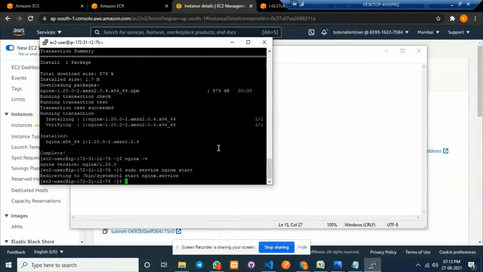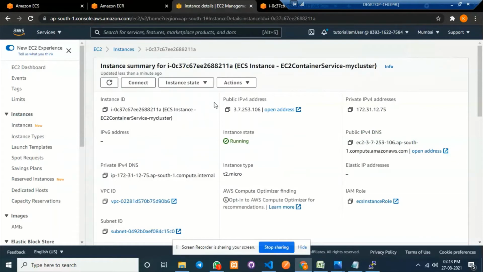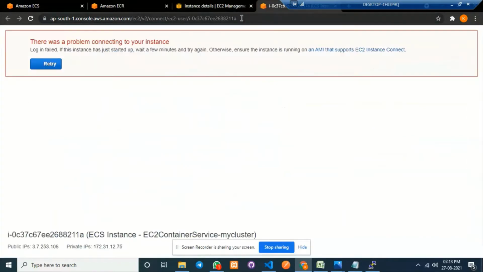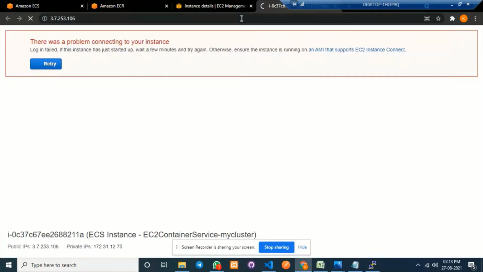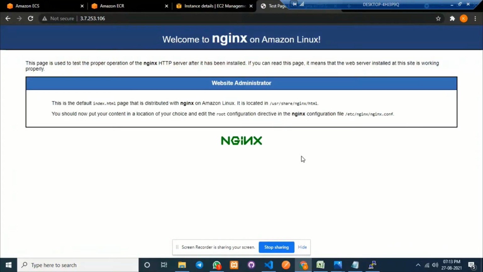If you want to see the response in our browser, we need to copy our IP address. Let's copy this and paste it here. Our Nginx service will be running on port number 80. Let's give the port number as 80 and press enter. Here we can see our initial page.